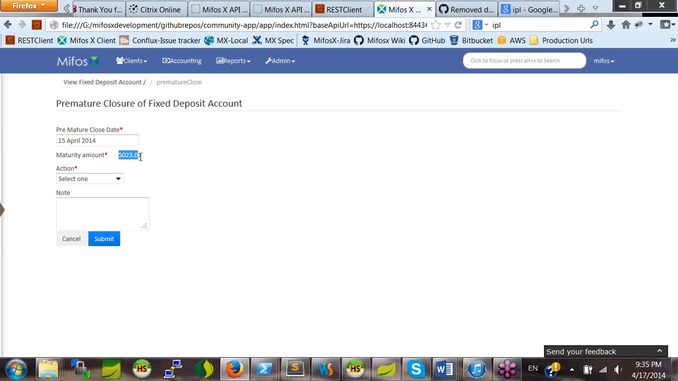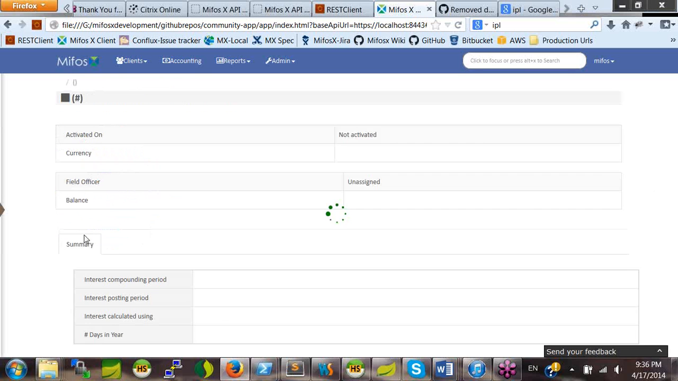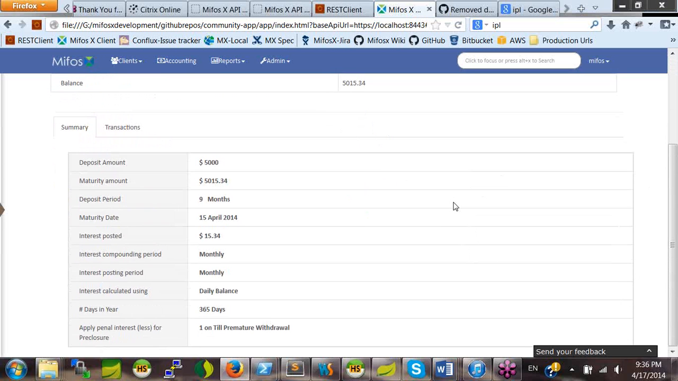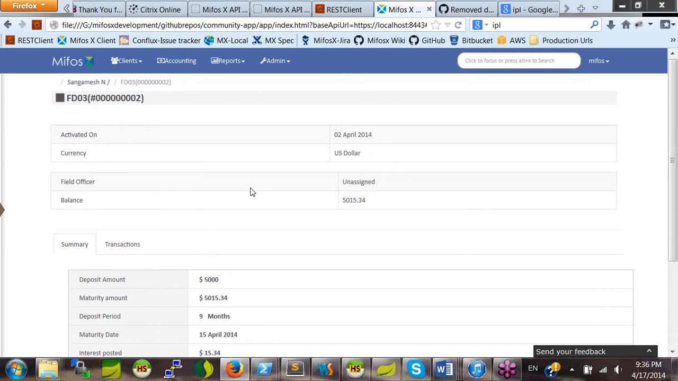So the maturity amount, he just gets $23. Okay, we have provided that you can withdraw the deposit, or you can transfer to another savings account, or you can reinvest the amount. So I'll just choose withdraw deposit here. I can provide some notes. Okay, now the account is closed. You can see different interest rates. Okay, I'll look into that. But this is how the FD works. Let me know if you have any questions.